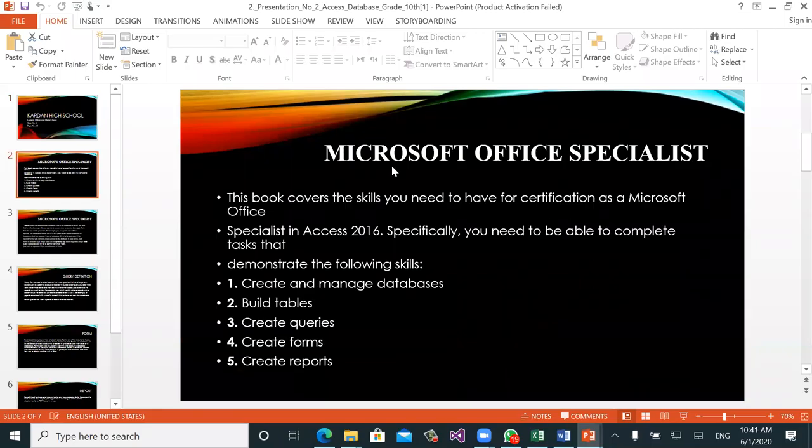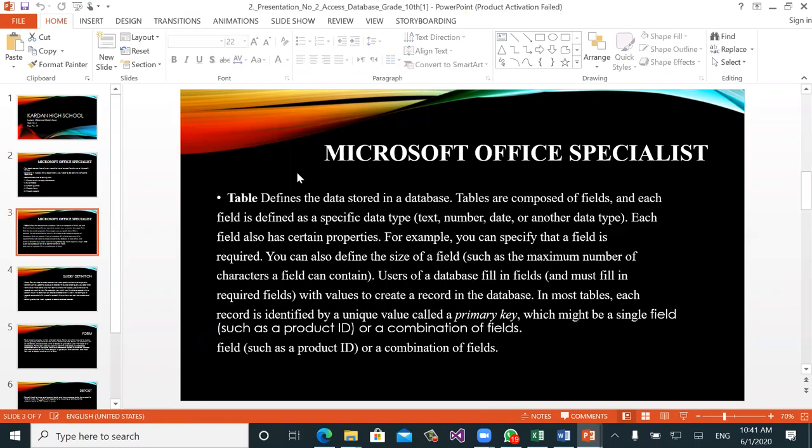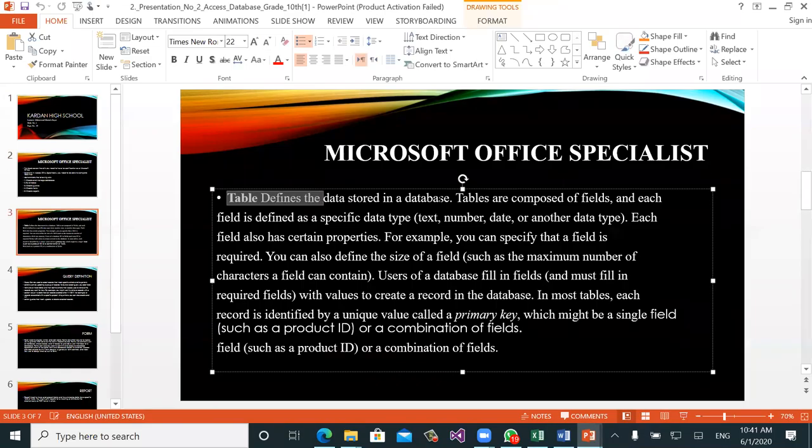And here, I have defined it. In the book, we will study how to create and manage a database. I mean, creating tables, creating queries, creating forms, and creating reports very easily. So, what's a table? A table is data stored in a database. A table defines the data stored in a database. It means a table is the best storage in a database.